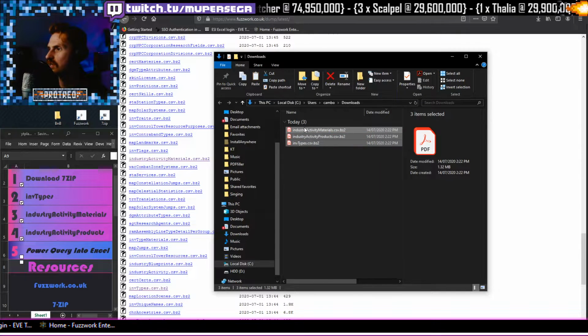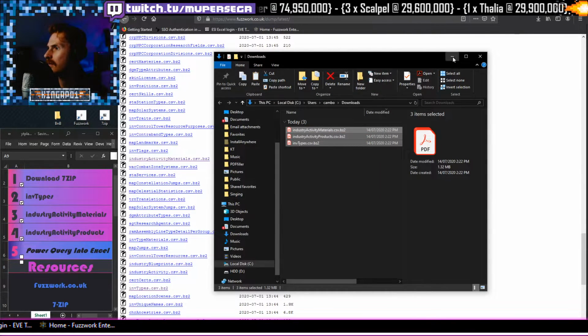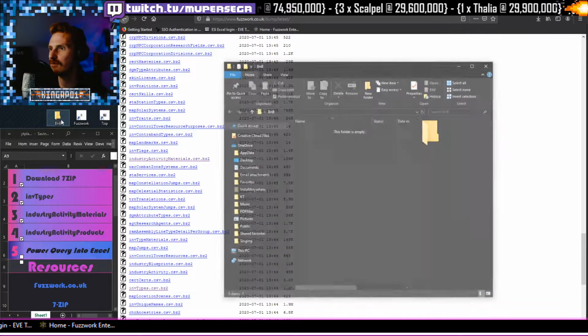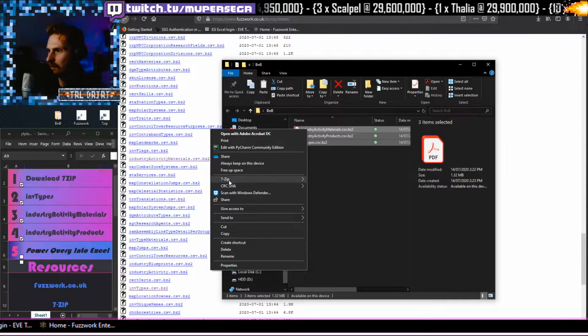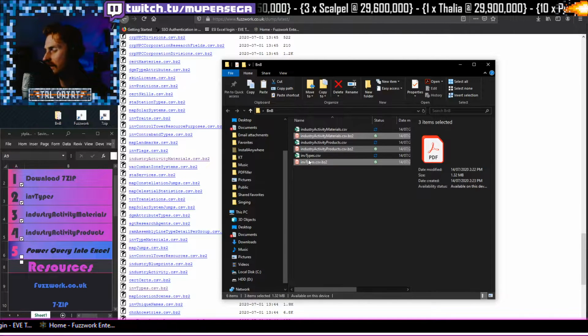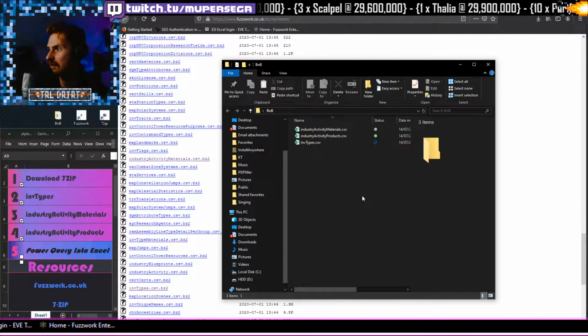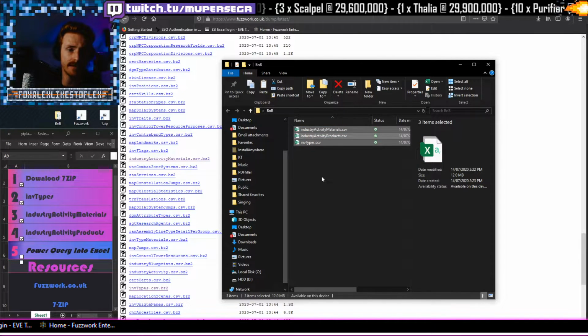So I've got those 3 sheets there. I'm going to copy them. I'm going to head on over to our B&B folder and paste them. Once they are there, of course, we select them again and we say 7-zip, extract here. I'm going to delete the old ones, the unextracted ones, or the compressed ones, whatever you want to call them. And here we have our 3 big sheets, okay?